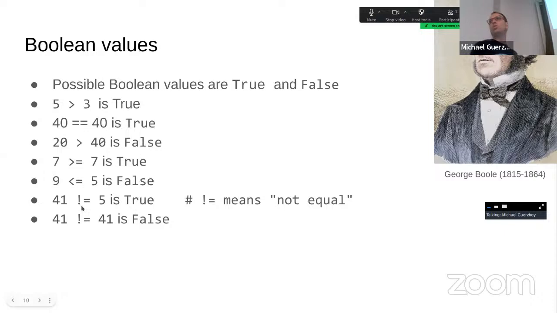So not equal in Python is written as exclamation point equal sign. So 41 is not equal to 5, that's why that's true. On the other hand, 41 is not equal to 41 is false, because if you think about it, they're equal. Okay.